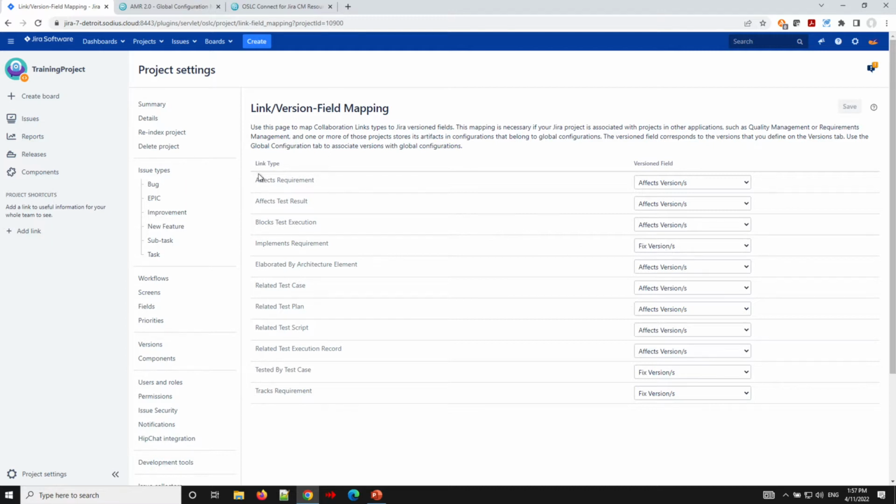Something like affects requirement, I'm going to use the affects version field because I'm looking at a past release in which I actually found an issue that was affected by a particular requirement, and I'm going to point backwards. There are basic default settings of these values, but depending on your own process, you might change which version field you want to use. So there is a slight configuration here. For the most part, these stay pretty stable.